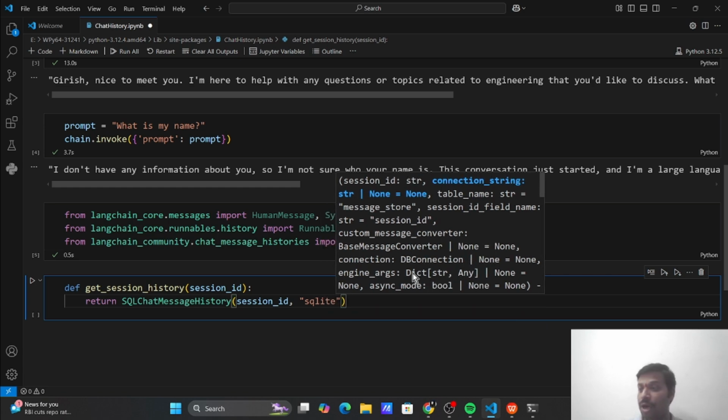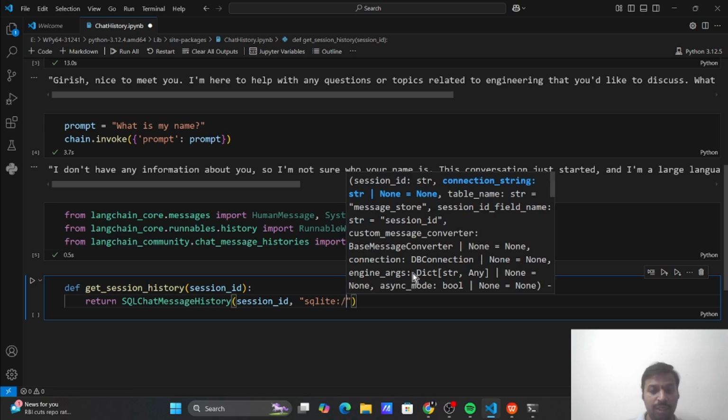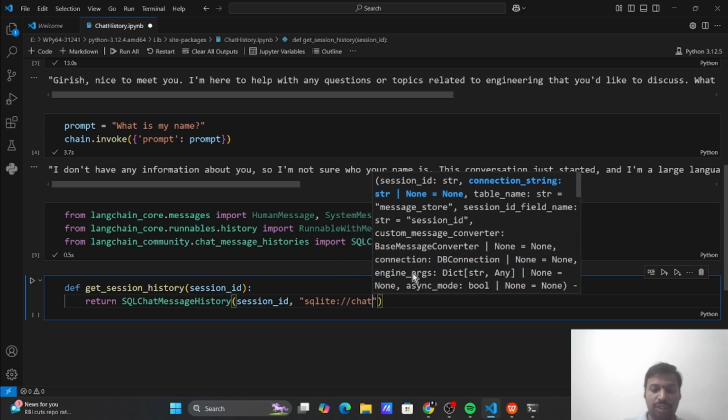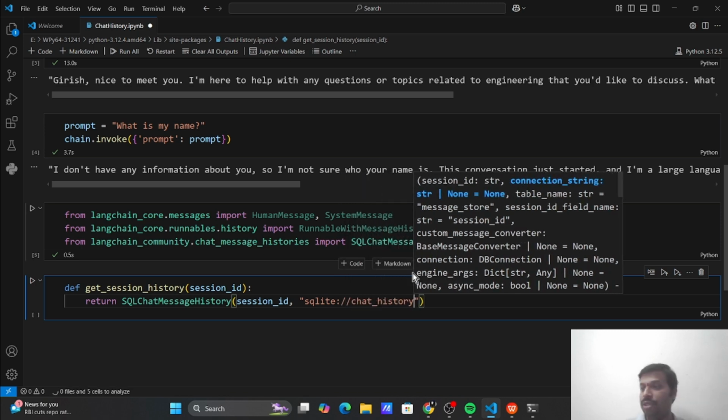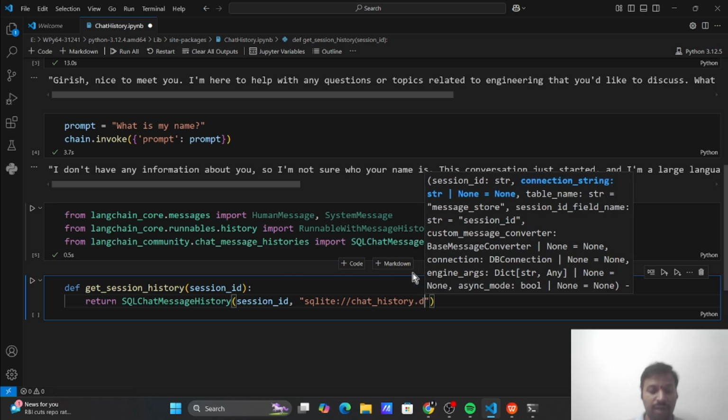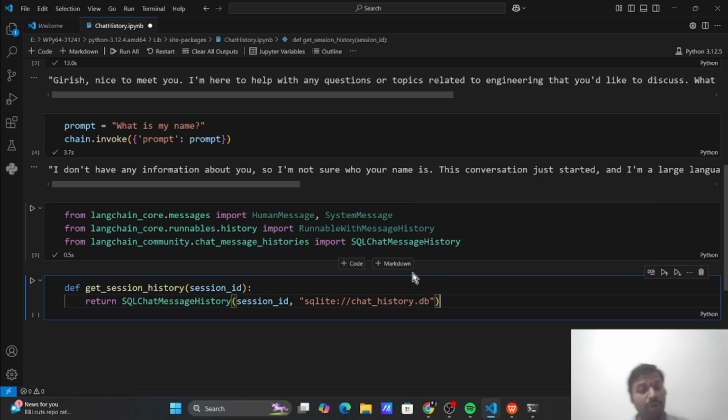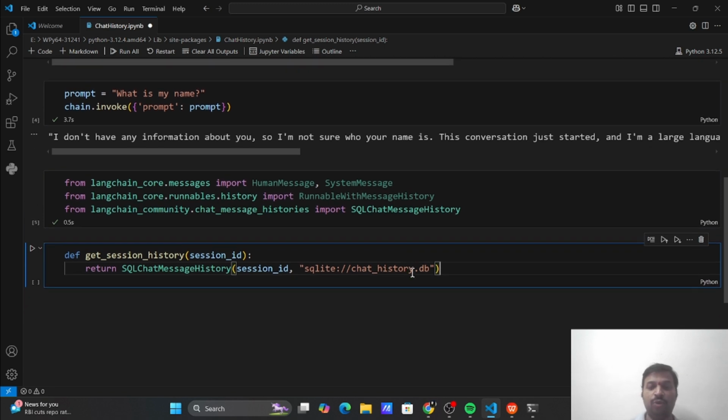SQLite URL where our chat will be stored. Okay, so chat history. I'm going to create this file chat history.txt. If you want to create this in your local machine also, yes, we can do that. For that we should have SQLite in our system where we can access it. But as of now we are just storing them in the runtime, and it is going to give us the history.